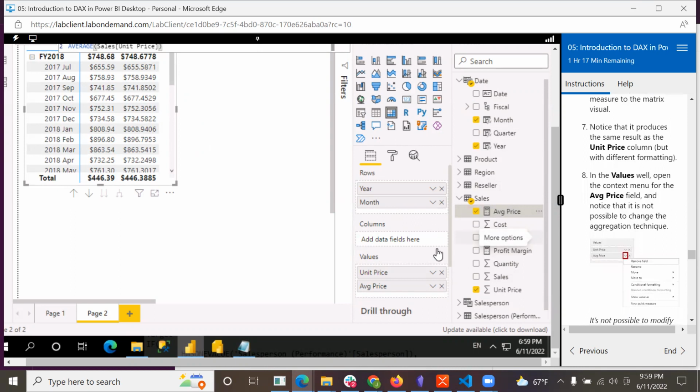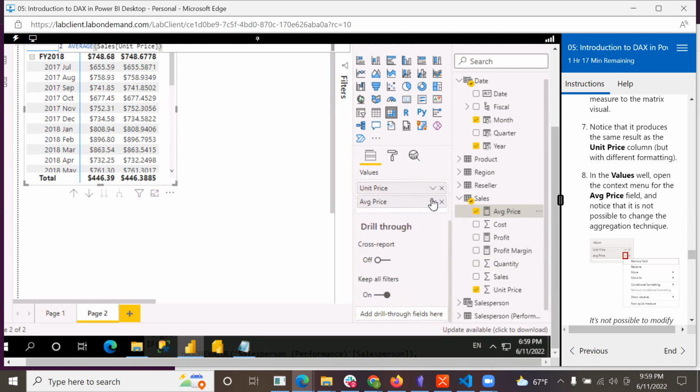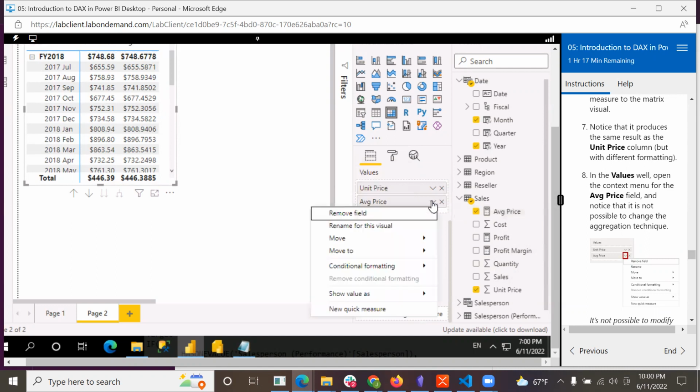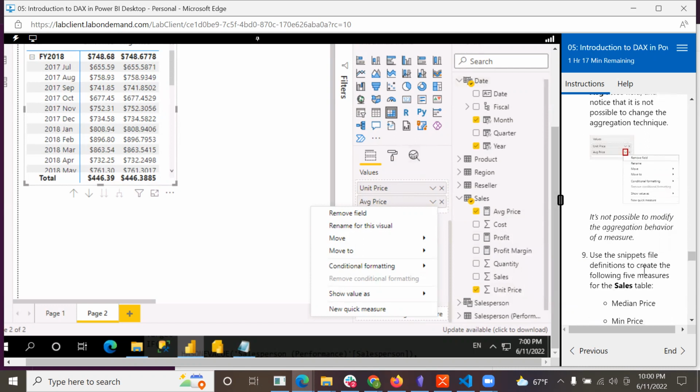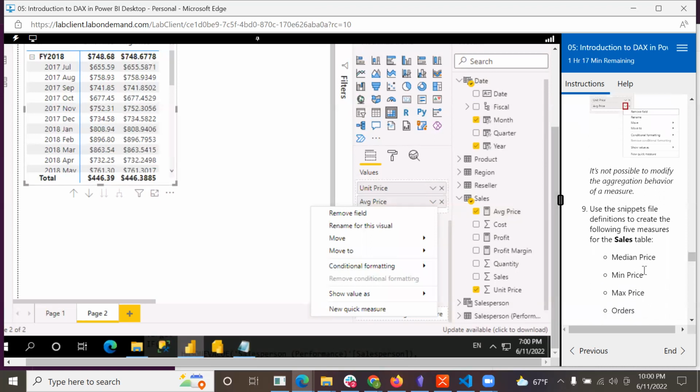In the values well, open up the context menu for the average price field and notice that it is not possible to change the aggregation technique. No? Not like no conditional formatting? No. No show value as? Nope, that doesn't look helpful either. Okay, I believe you. It is not possible to modify the aggregation behavior of a measure.